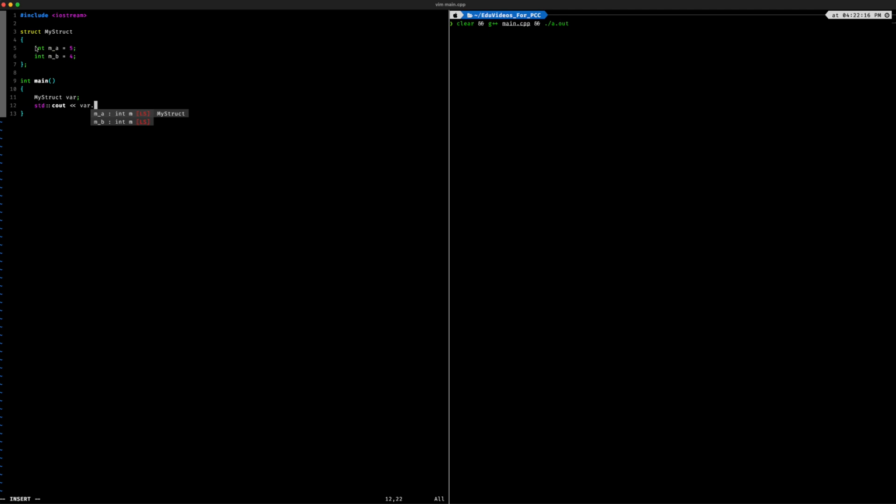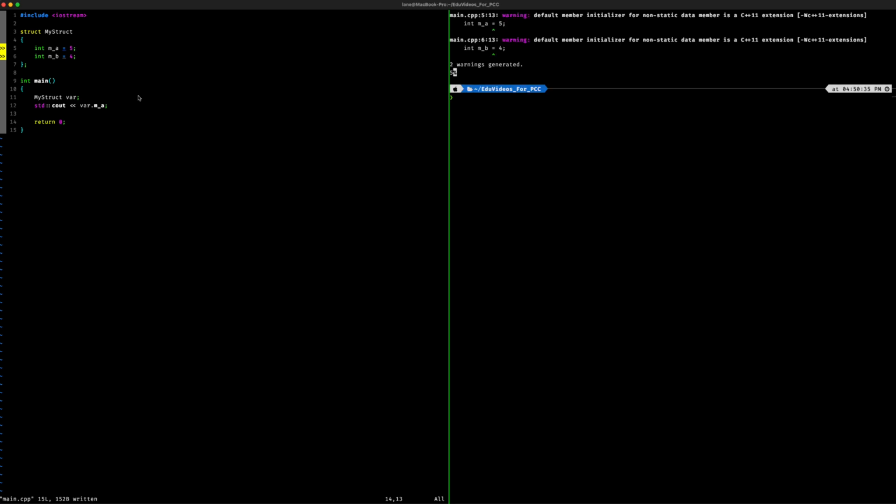So these are called members because they are a member of the type, which is myStruct. So these are called member variables. And so here we want to access, just say, member A. All right, and let's go ahead and do that now. So I'm going to go ahead and run this. And then we can see here that we have our value 5.